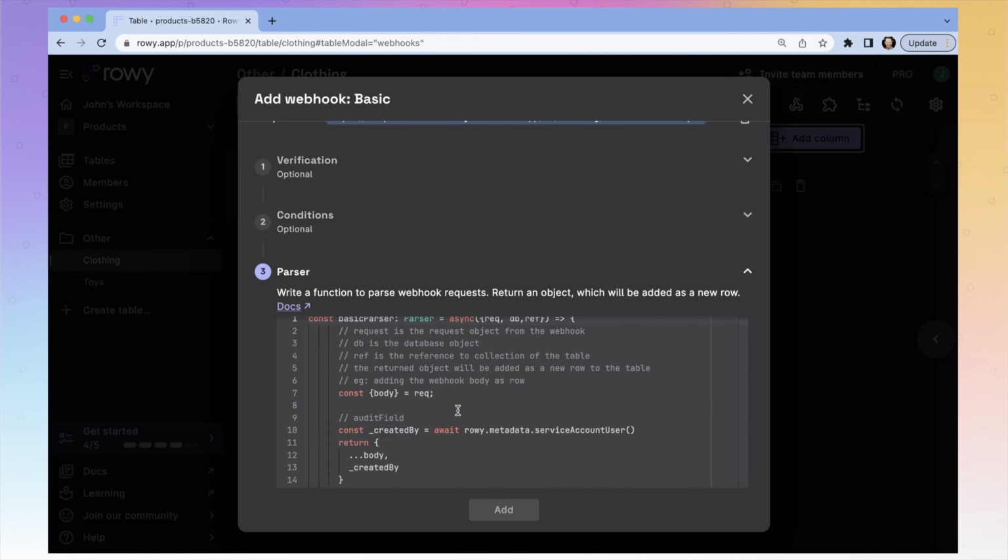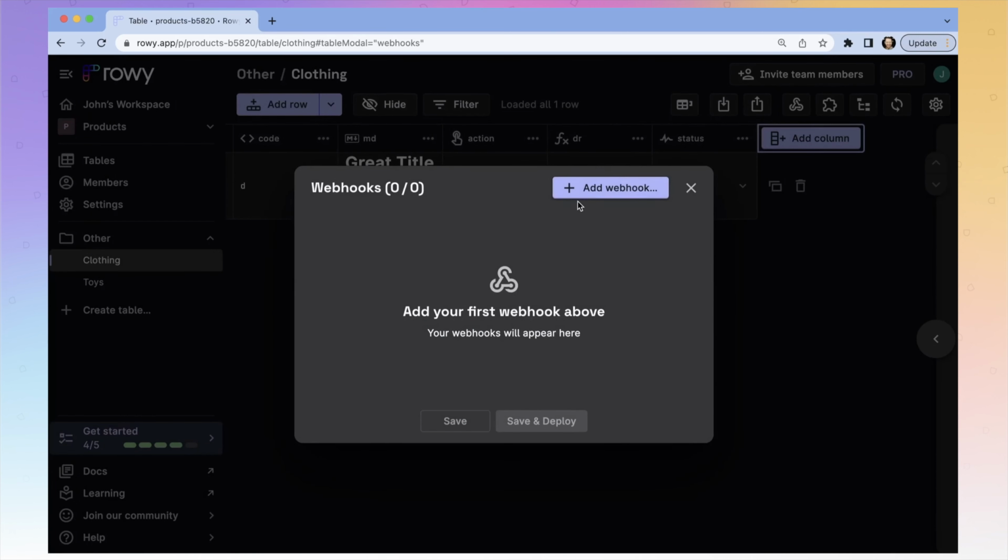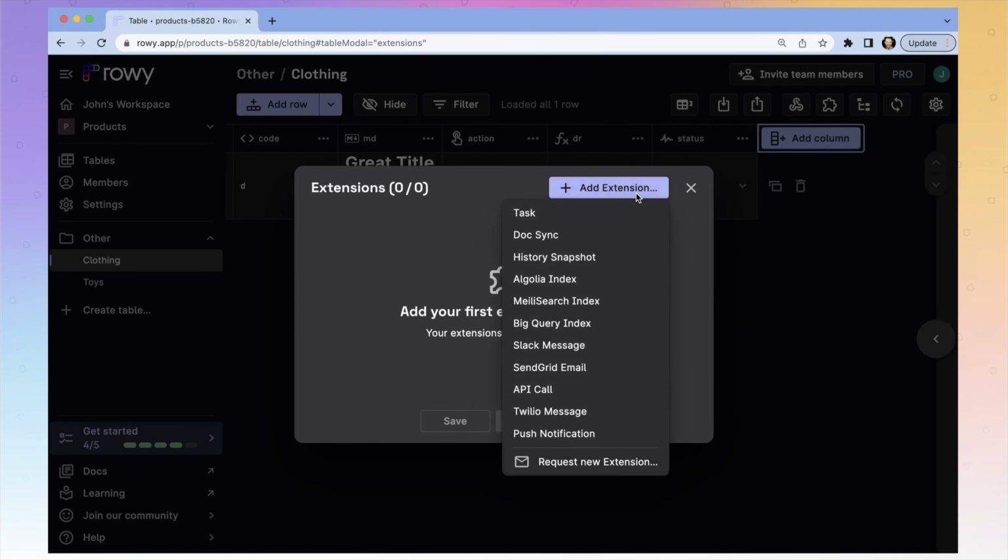Maybe you want to keep some data. Maybe you want to transform some data. That's what you do up here. Okay, but we also have other types of common webhook configurations from major services like Typeform for forms, or SendGrid for your email marketing service, or a vanilla web form. And finally, we have extensions. These are pre-made integrations that make it super easy to work with these services like Slack, Algolia, Twilio for SMS communication, or simple API calls.